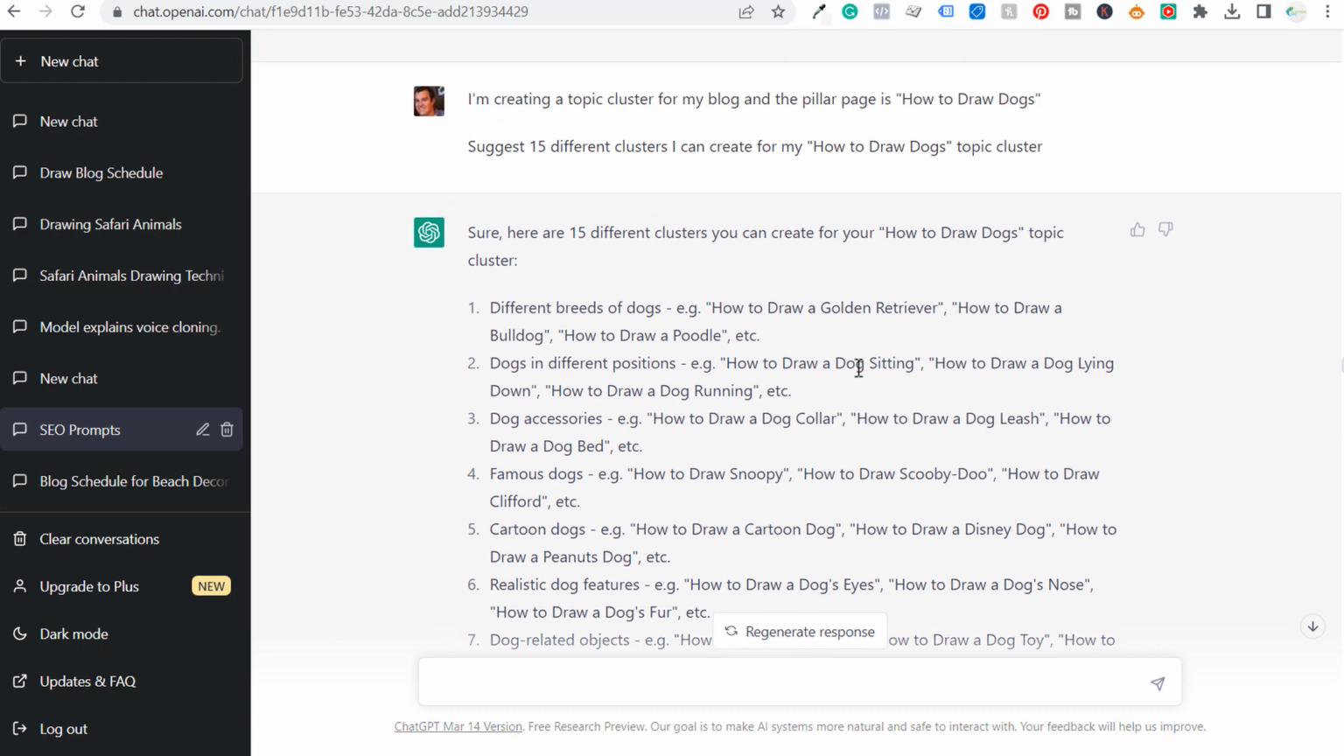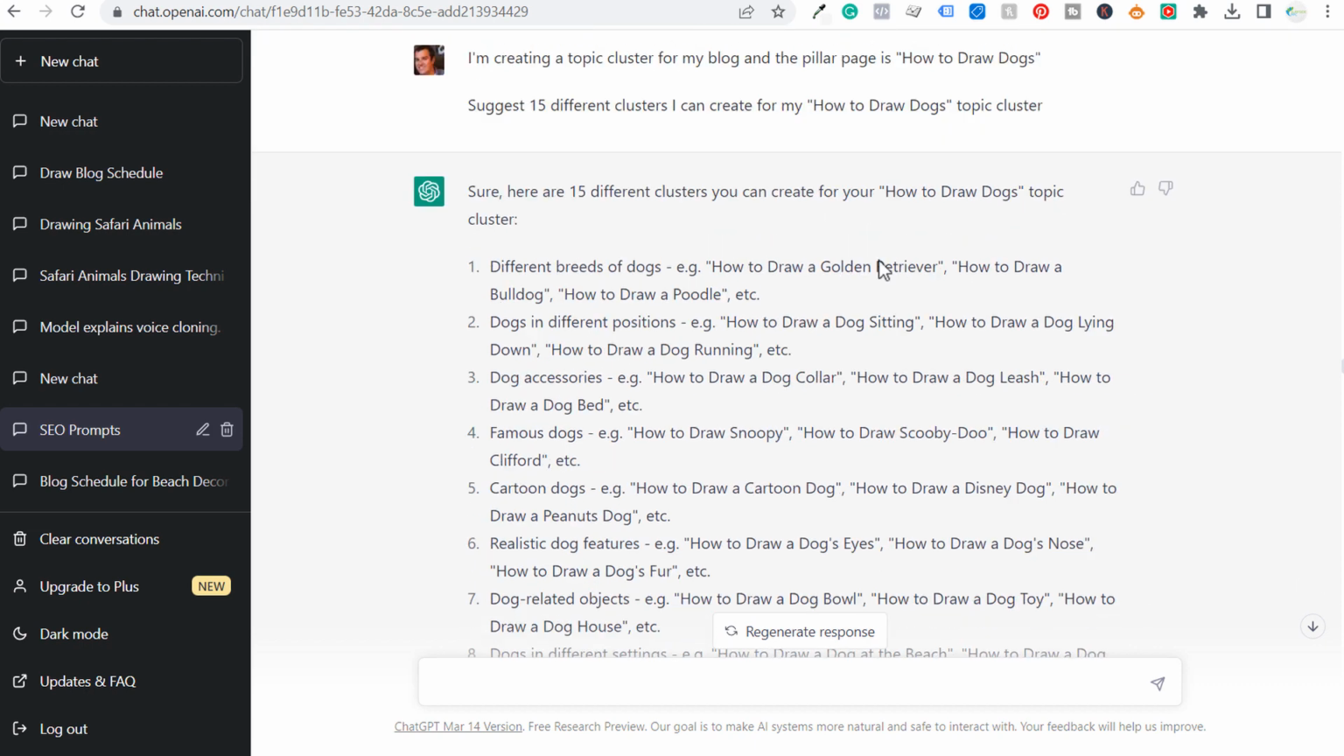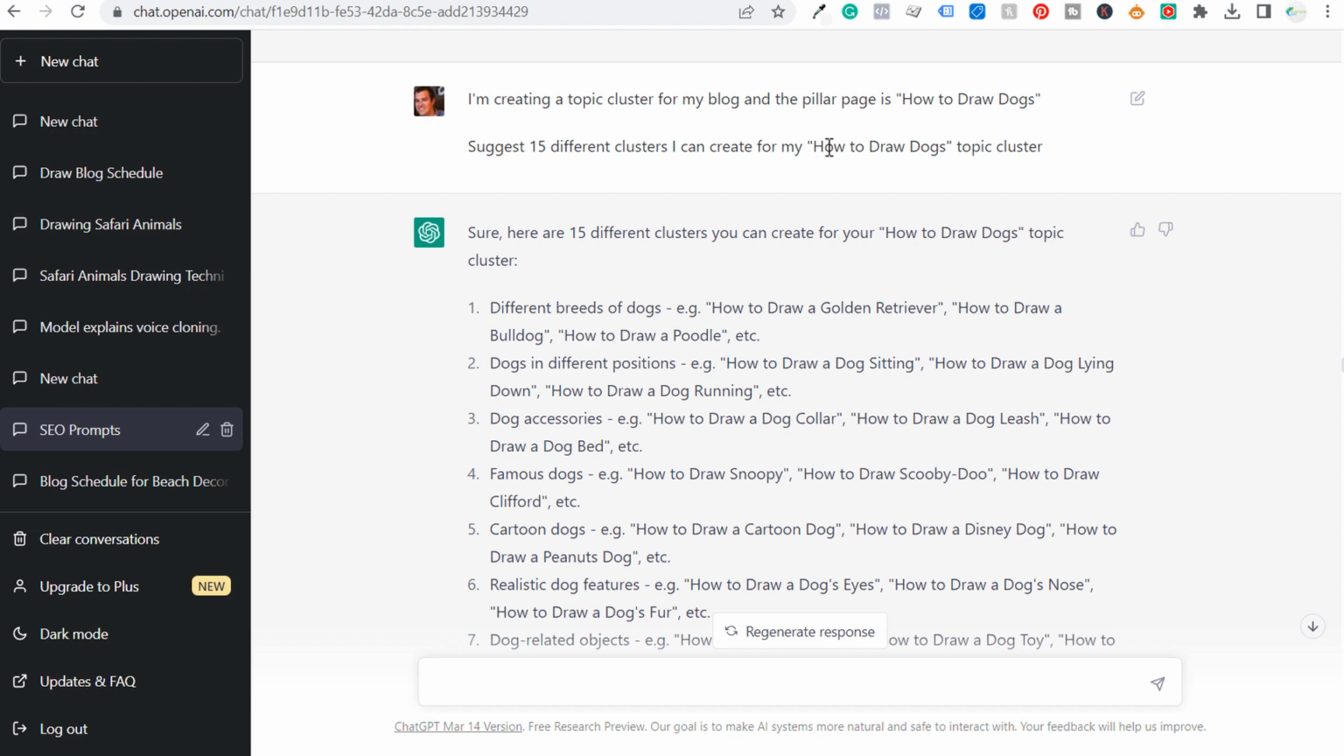And I could do this over and over again for how to draw cats, how to draw flowers, how to draw nature, whatever it may be. For every single blog category, I can do this, something like how to draw animals. And this is a very, very simple prompt. I'm creating a topic cluster for my blog, and the pillar page is how to draw dogs. Suggest 15 different clusters I can create for my how to draw dogs topic cluster. So if I even just picked out 10 or 15 of these, they could be really useful articles that will help me rank for how to draw dogs. And it makes you understand how much content you really need to create if you actually want to rank high for some of these different keywords.